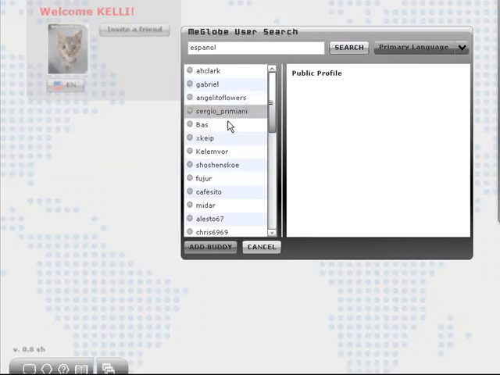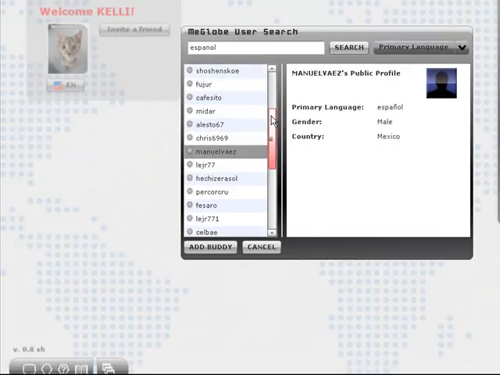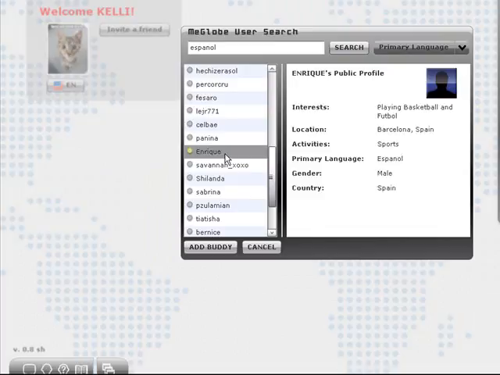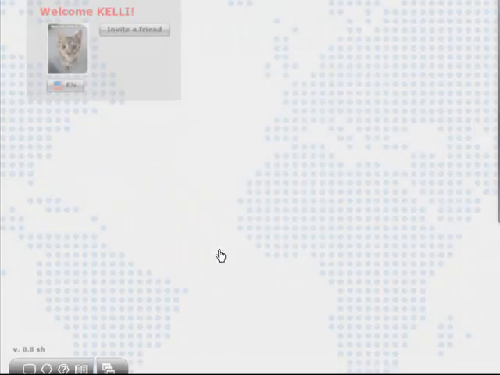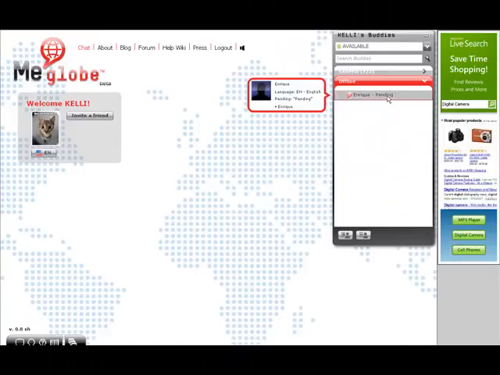You'll notice that clicking on the users' names brings up a detailed view of their profile. You'll also notice the green dot next to anyone that's currently online. Looks like Enrique's online. Let's talk to him. To add anyone that you found, just click Add Buddy, and you'll now see that person on your buddy list. It says pending next to their name until you accept your request to add them.